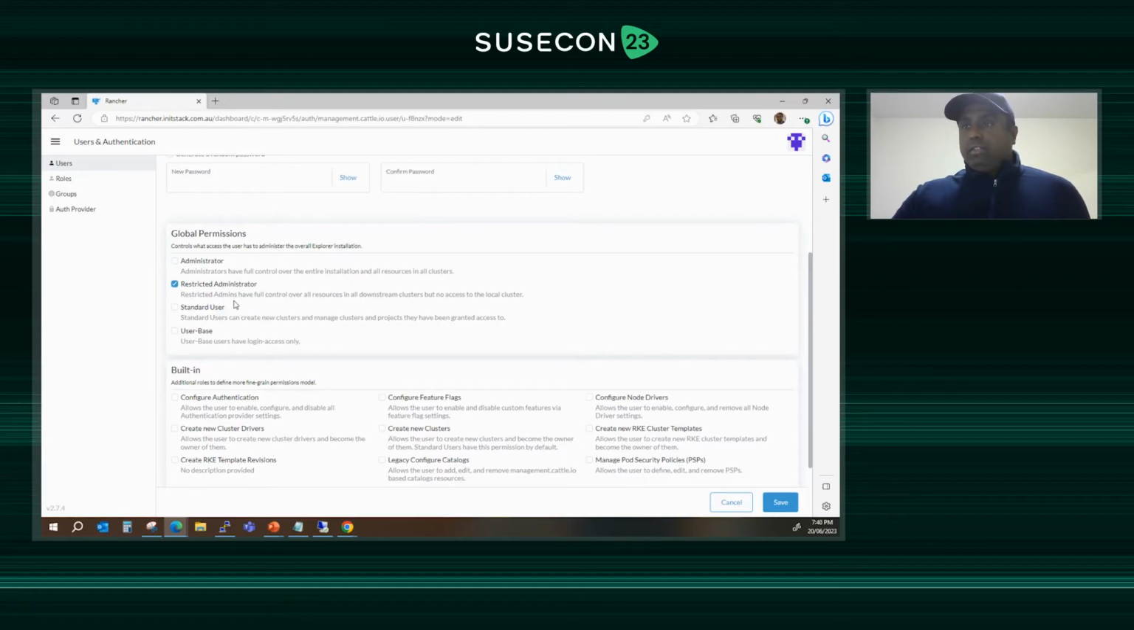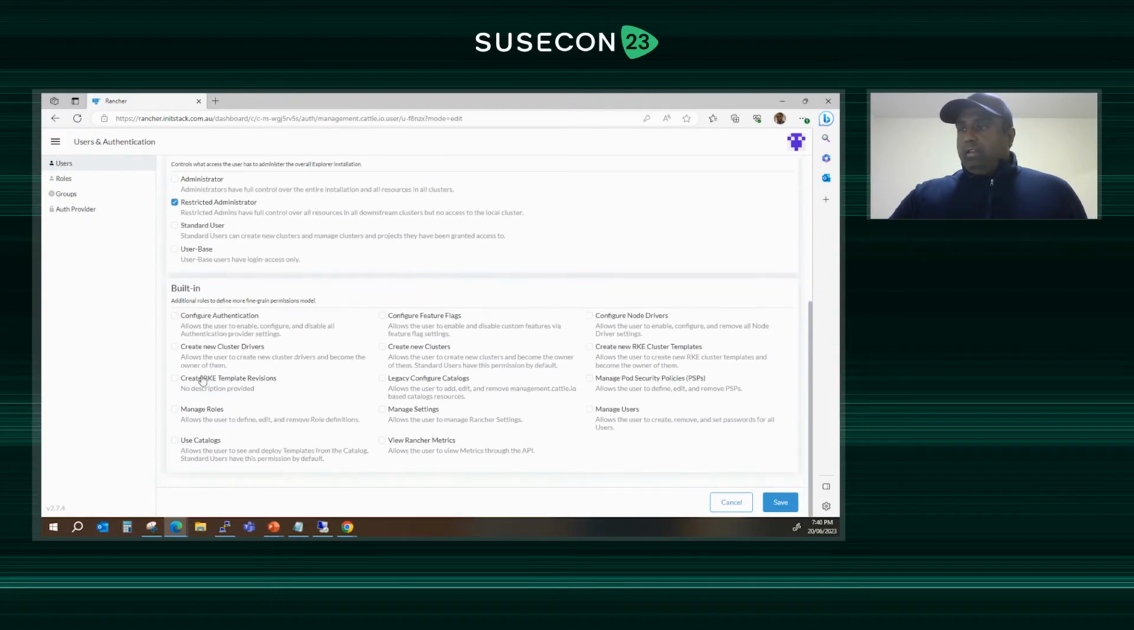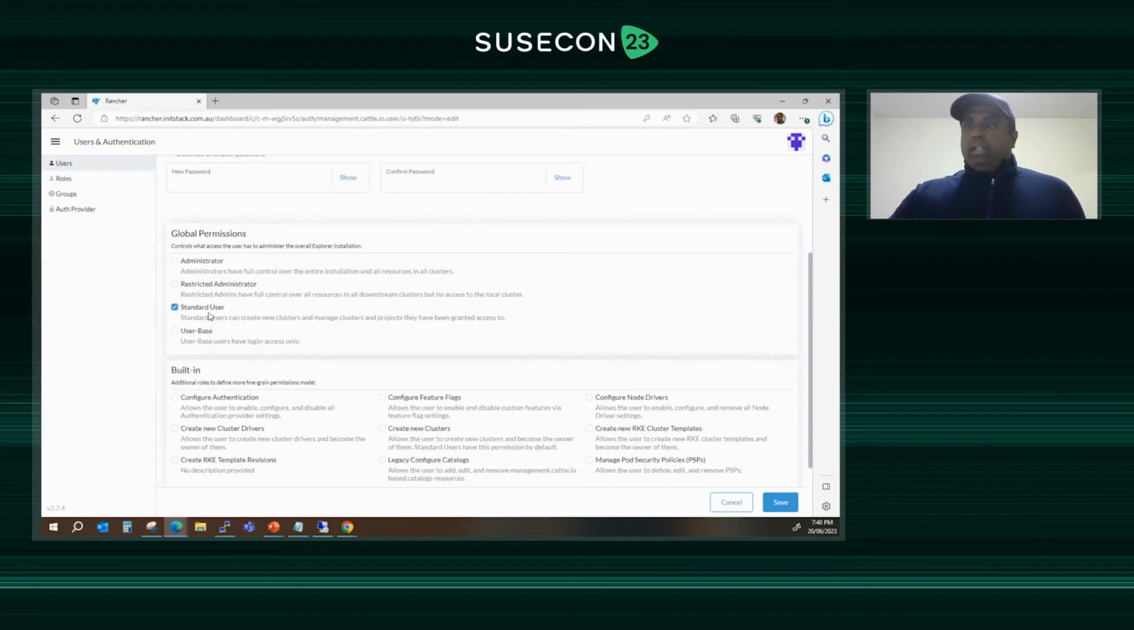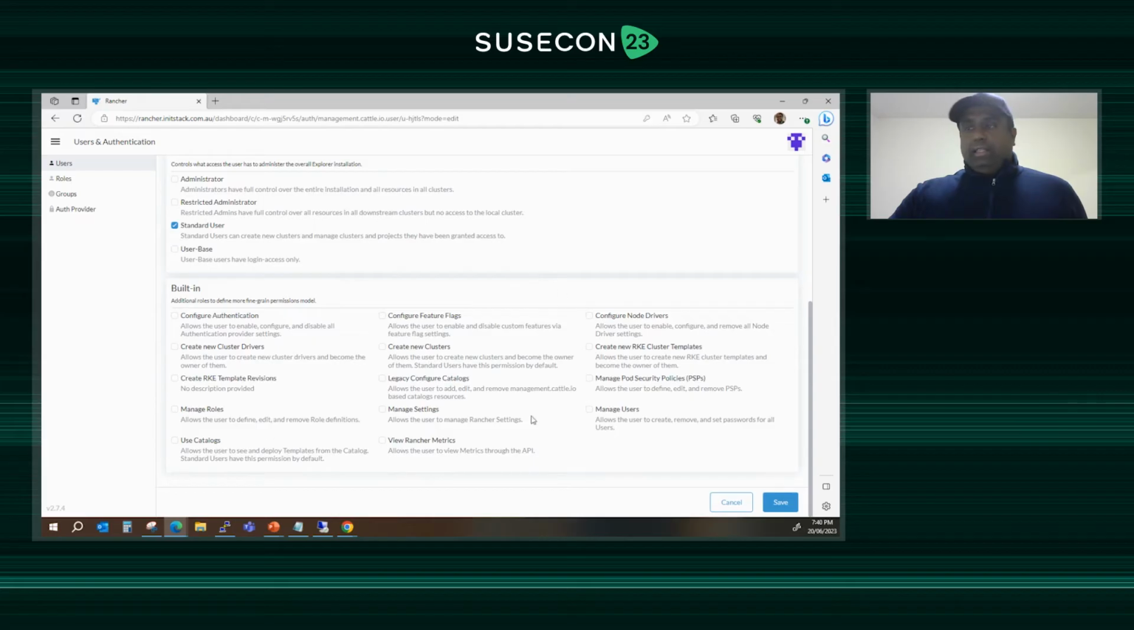So the restricted administrator has full control over all the resources in all the downstream clusters, but no access to the local cluster, which is the cluster that runs the Rancher management server, the one that I'm logged in. And I haven't really enabled any of the built-in roles, any fine-grained permissions for this user. I'll just leave it as it is. If I go to user Michael, let me just click edit config. Michael is just a standard user, nothing else. So Michael can only create new clusters and manage clusters and projects they have been granted access to. And that's all he can do.